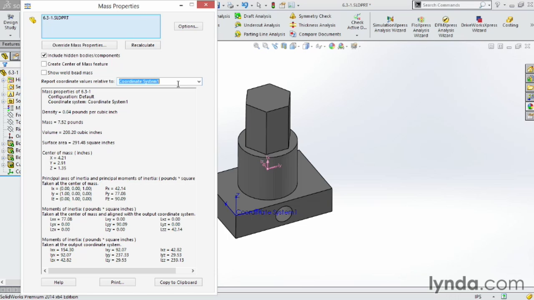SolidWorks provides a nice feature to redefine the local coordinate system used in your model. In fact, you can assign multiple coordinate systems based upon your needs and switch between any of them at will.